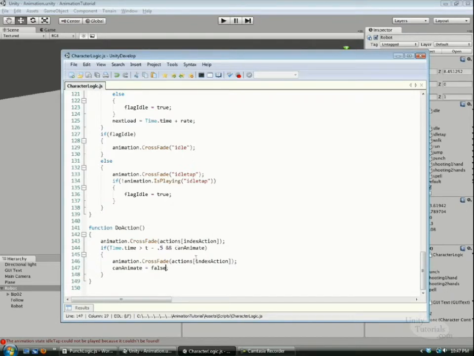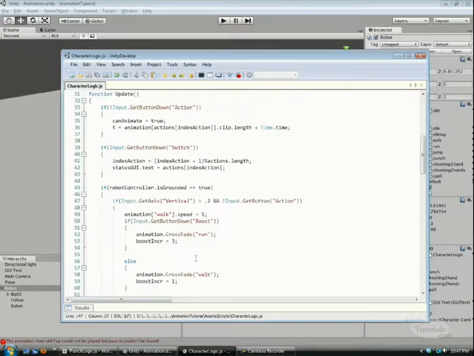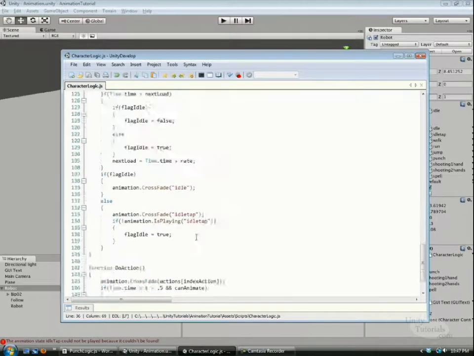So back up when we defined T, we said T is equal to the clip length of the animation selected, plus time. So it adds time plus that clip length. So whatever the clip length, it's going to have to wait for time to catch up, and that's how that works.